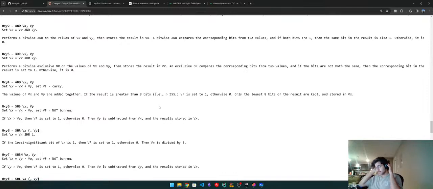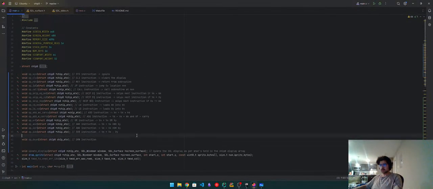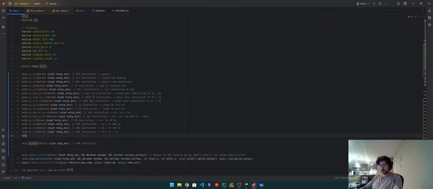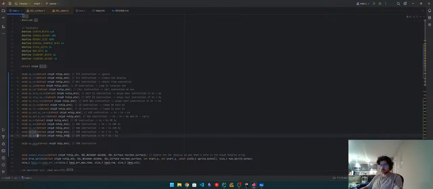Okay, next up we have SHR. If the least significant bit of Vx is 1, then Vf is set to 1. Okay, it should be pretty simple as well. Void op SHR. Just copy this actually. SHR instruction.